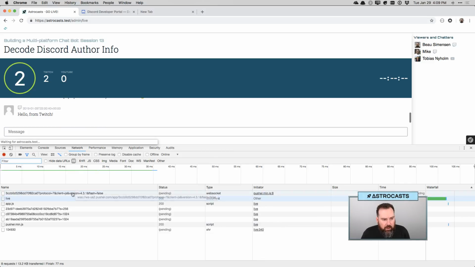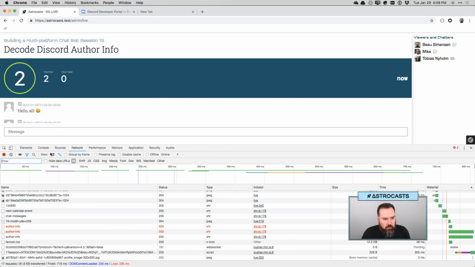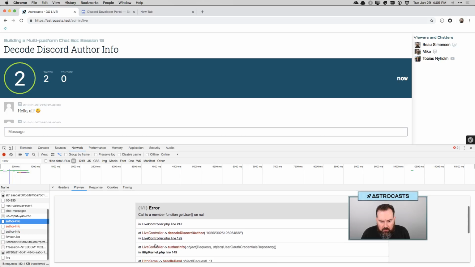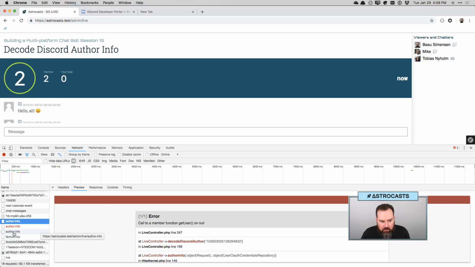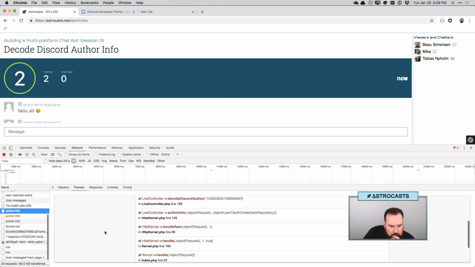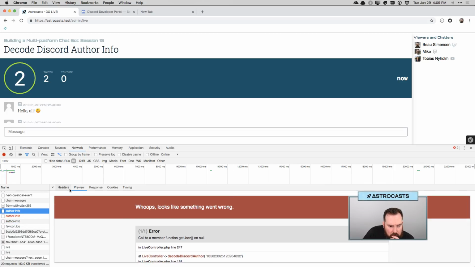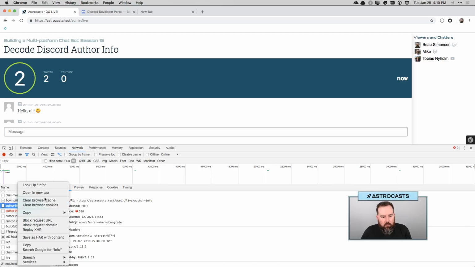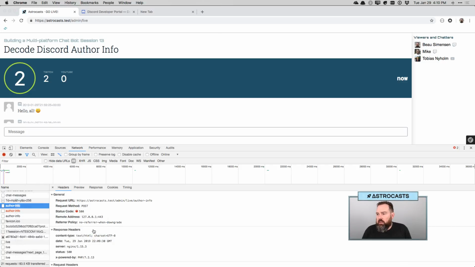let's go to the network tab. Hello all. Discord comes back with errors, fine. Call to member function get user on null. All right, I'll allow that. So is this the right one? I think it might be. So the URL, oh, actually it's a post request, so I can't very well. Let's do copy as curl. Let's see how this looks.